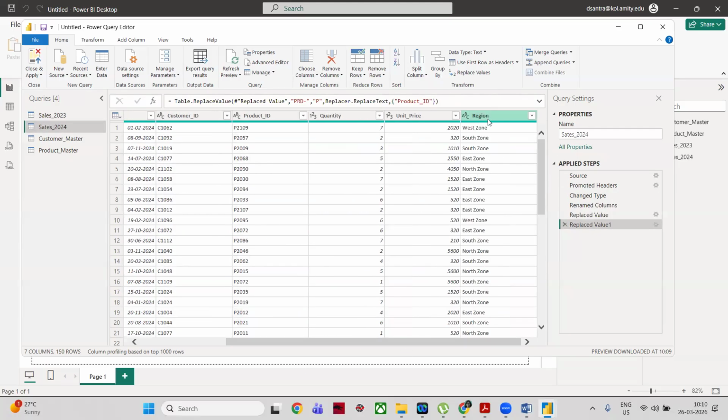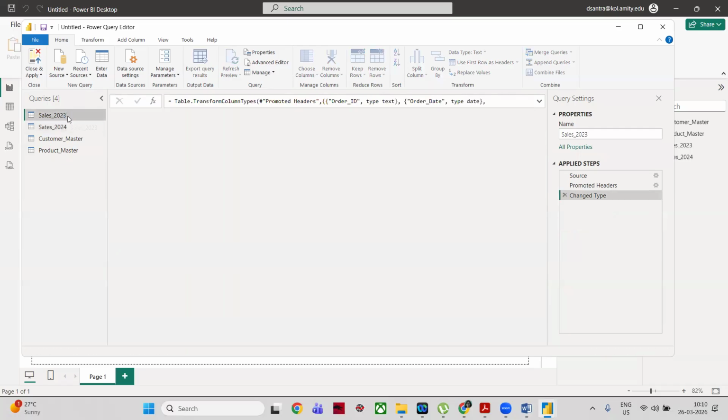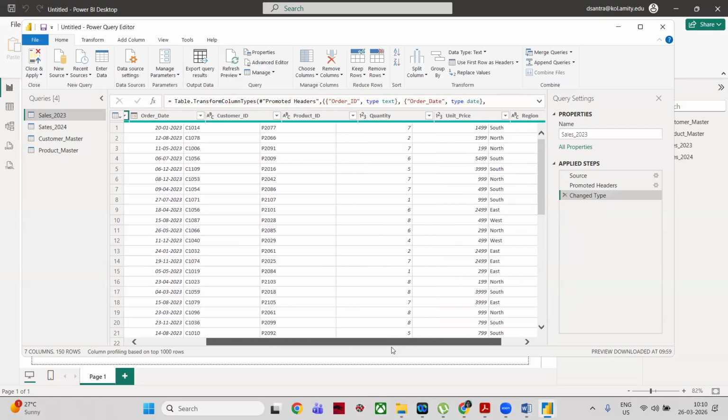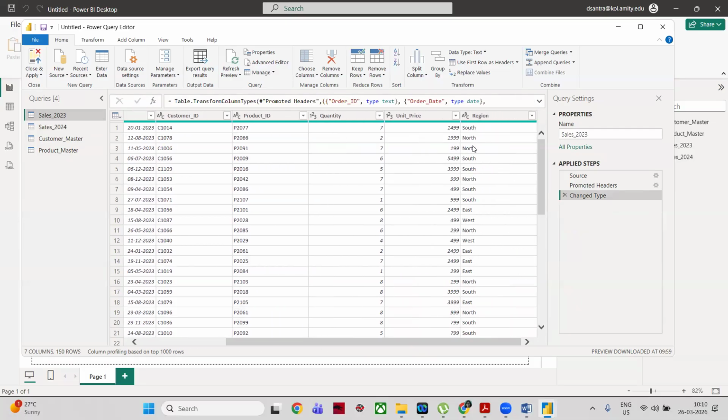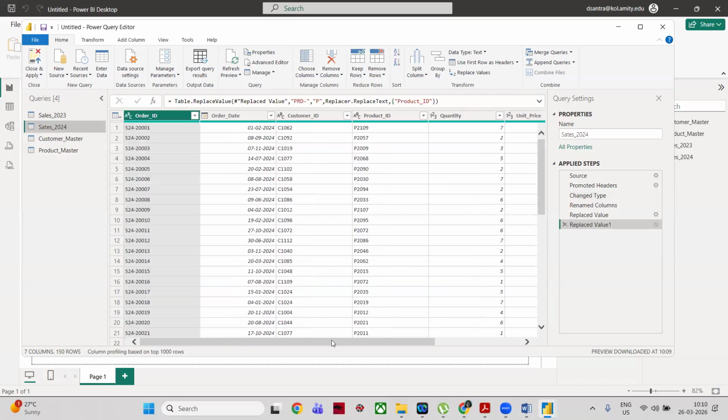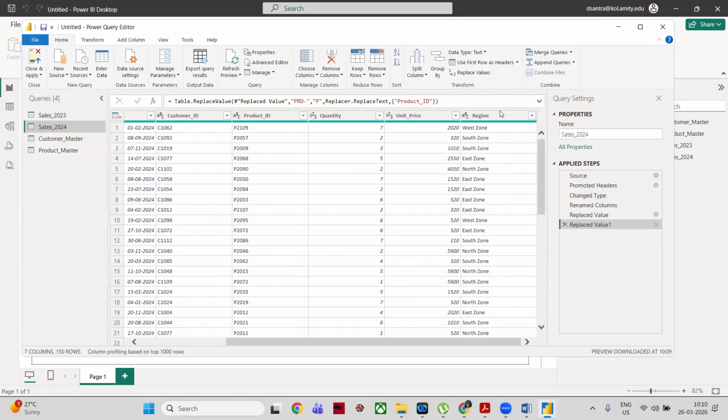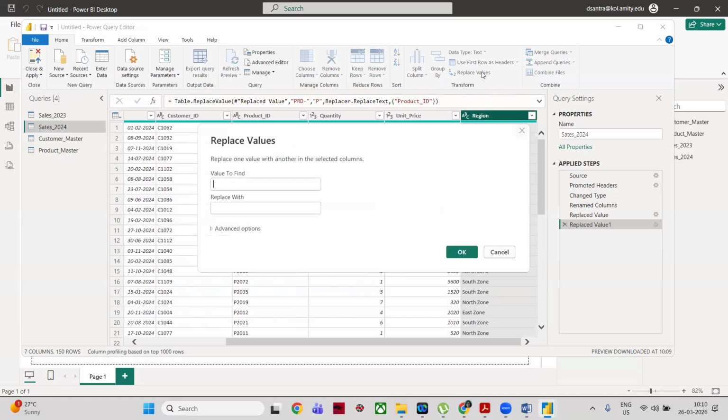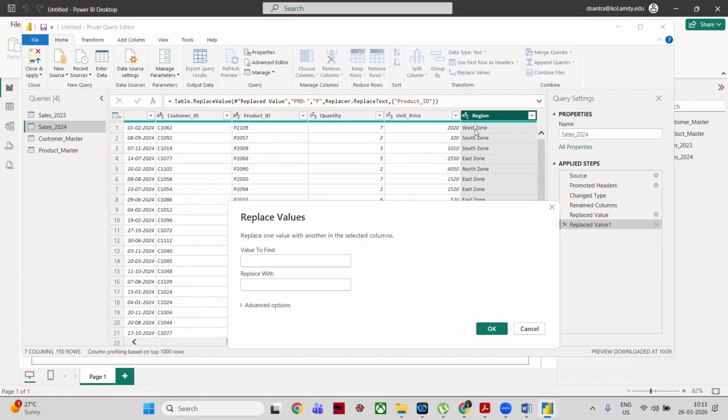Okay. Now also you go to sales_2024. You see that in case of region, it is written as west zone, south zone, in this way. But in case of sales-2023, it is only south, north, south, in this way. So what do we have to do? In the sales_2024, we have to make this region, we have to replace the value. So you see, first, there is zone.